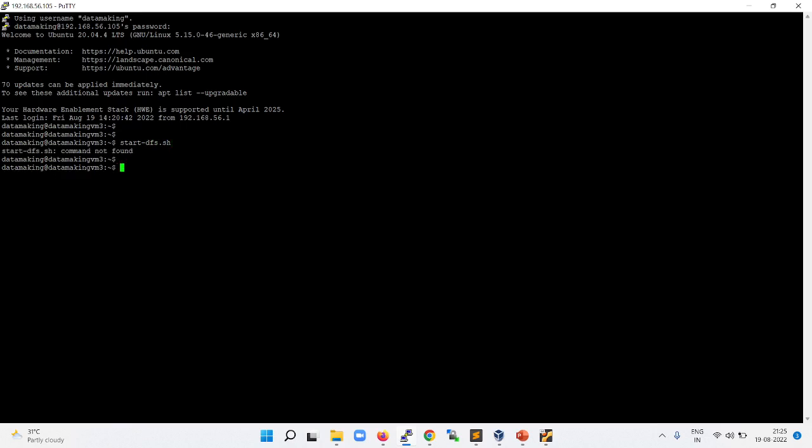It says command not found. Basically the bashrc environment file is not refreshed. You can run a command called source, and then the file called .bashrc in the home directory, which has all these environment variables. Now you should be able to run it. Otherwise you need to go to where Hadoop is installed and run start-dfs.sh from that location.